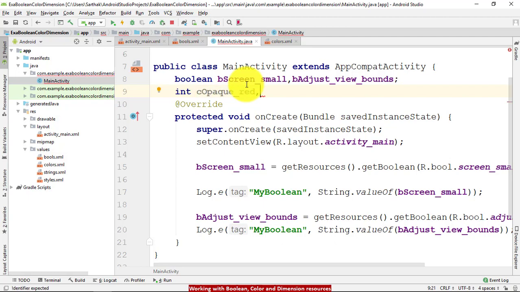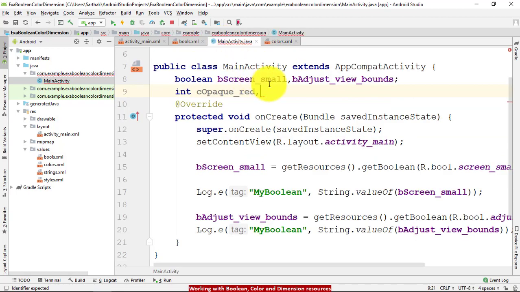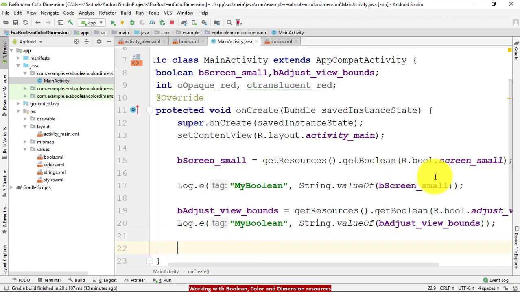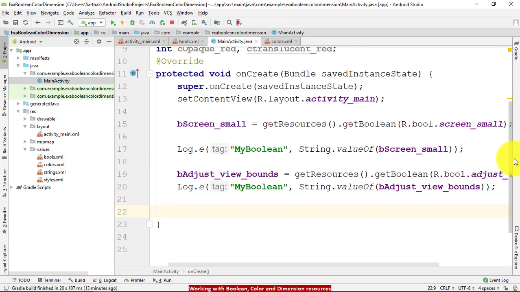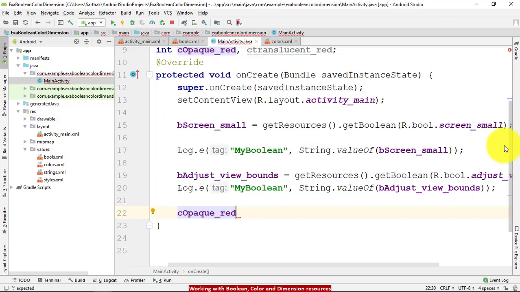If I want to declare another variable, you can declare using the comma operator. So I am going to copy that variable's name, and with the C sign I am going to paste that one. So my two color resources are ready. Now I want to initialize those resources. So to initialize color resources, I am going to access first the name of our color resources, that is C opaque underscore red.